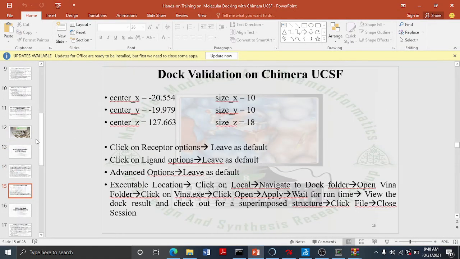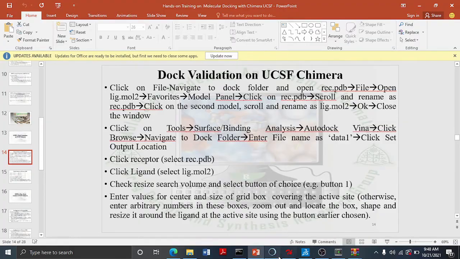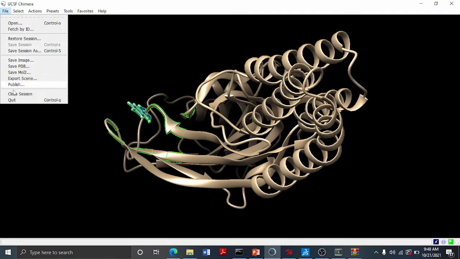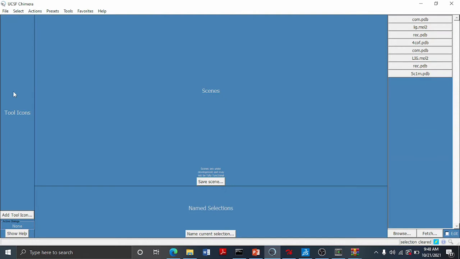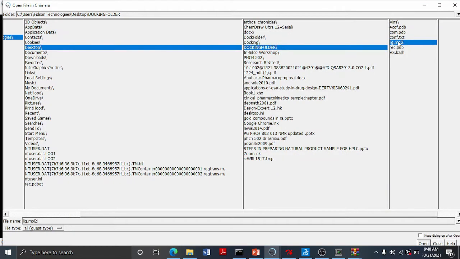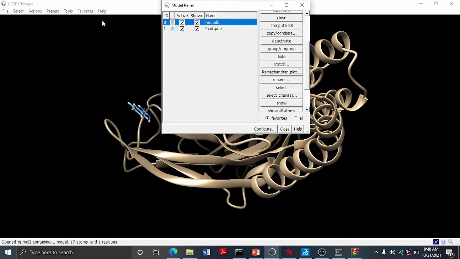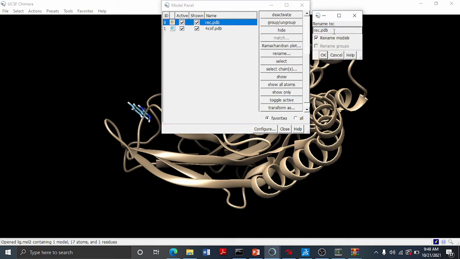Now we'll move on to dock validation. For the dock validation, these are the steps that are involved. We can close the session here. Then we open our rec again, and then we also open the lig.mol2 file. Then we go ahead to favorites, model panel. Then we click on the rec. We scroll down here to rename, and then we can name it as rec.pdb. We check the rename models box and we click OK.